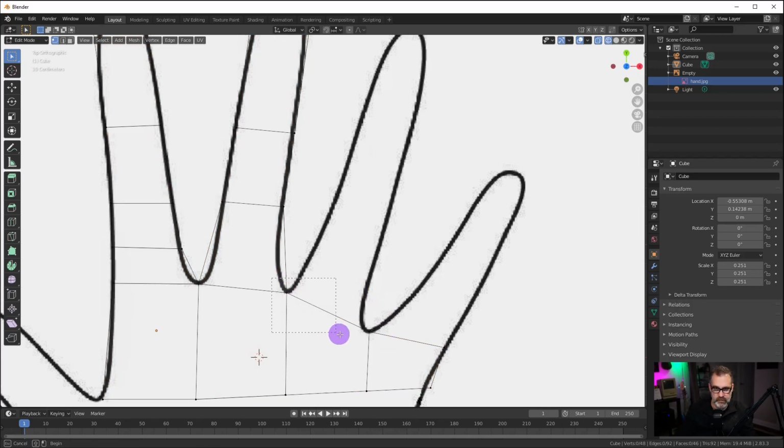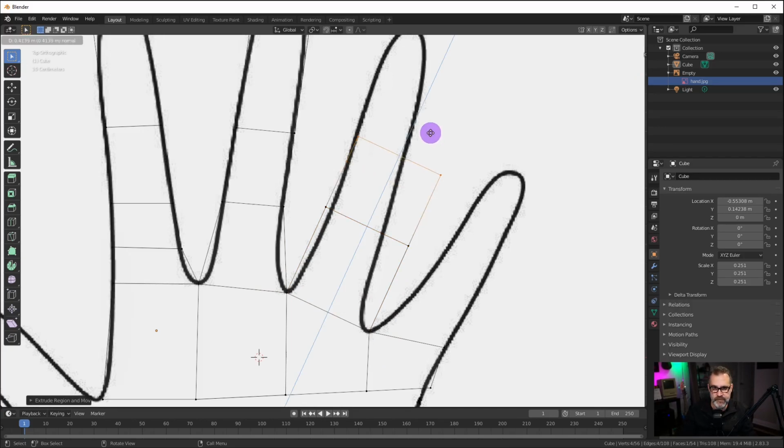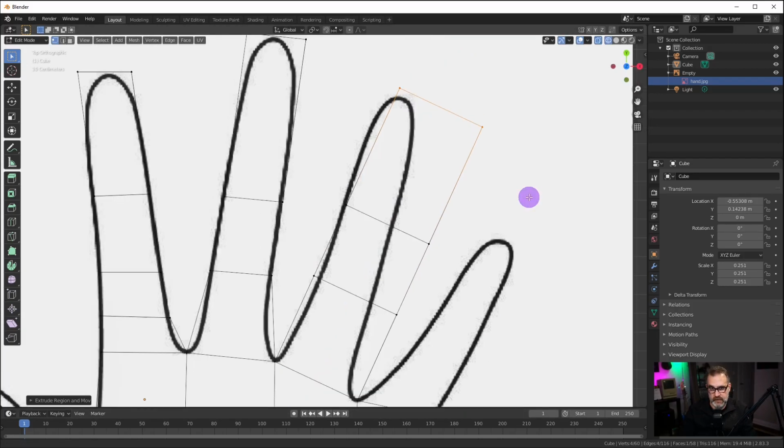Okay, we want to do a box select over here, and we basically want to extrude another 3 times. And let me just move over to the top over here. Okay, looking good. Double press A. And let's just shape this finger.